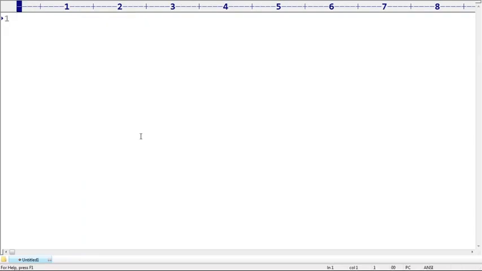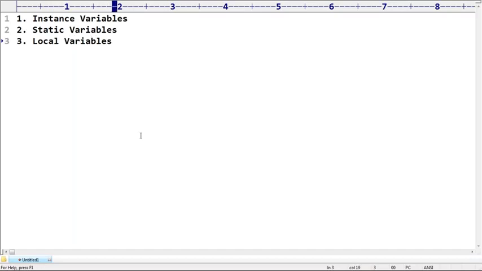In the last session, we had a clear discussion about instance variables. How many types of variables are there? In that first category, we completed, right? Yes, what are the first ones? Instance variables. The second ones are static variables. And the last ones are local variables. Local variables, right?